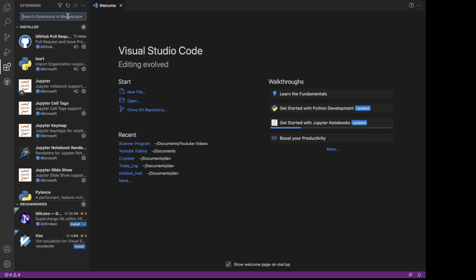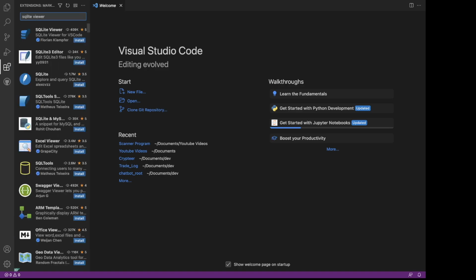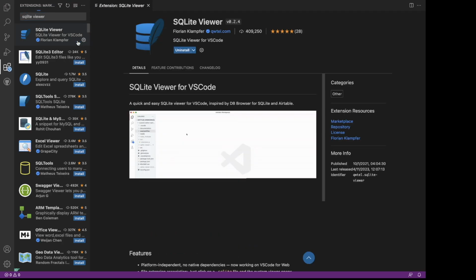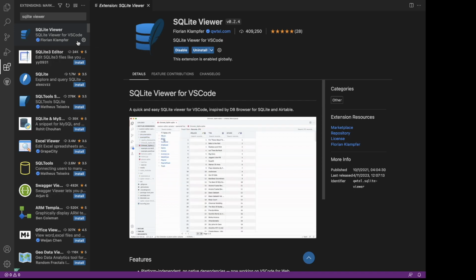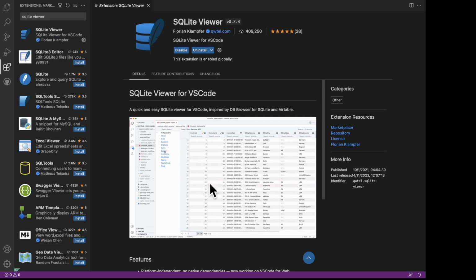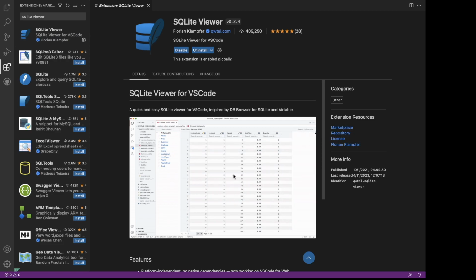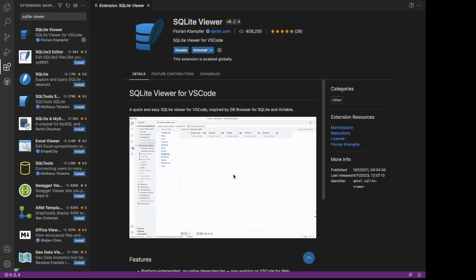installed, it's called SQLite Viewer. And this is pretty nice if you do database stuff. So if you work with like a SQLite, like a .db file, this one will allow you to just look at the tables essentially. So you get a little picture here, and it's super handy too, so I highly recommend that one.